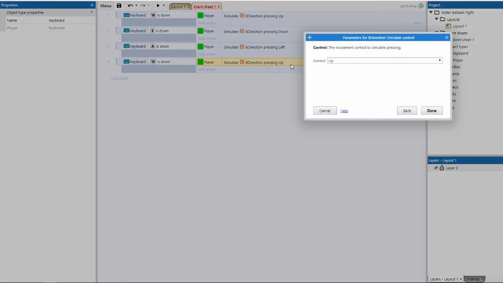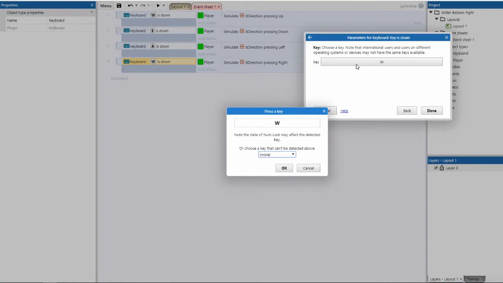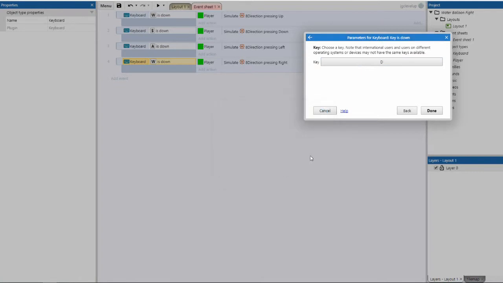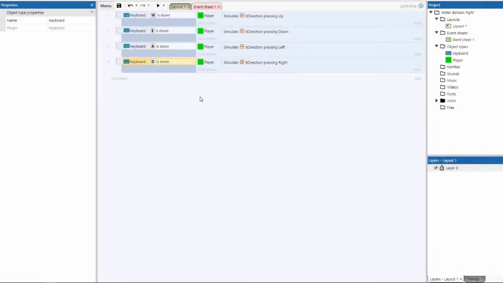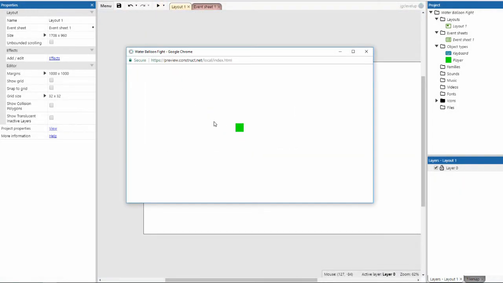Just double clicking on an action or an event in our event sheet will let us adjust the parameters that we've already selected. You can also get to this by right clicking and select replace object or replace action. Let's give it a test. So now we can move in the 4 directions using WASD. But it's kind of hard to tell how far we're moving or if we're moving at all around the screen.